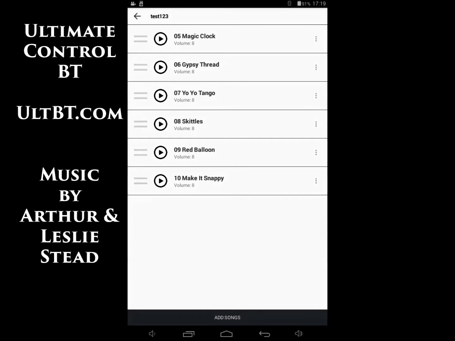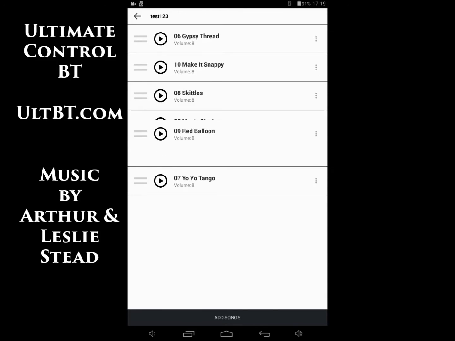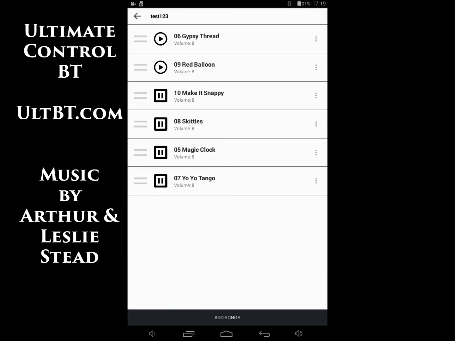Now, you can reorder the songs just by grabbing the two lines on the left and just move them wherever you want to move them. So, reordering a playlist is simple and quick and easy. And then you can change it from cue and play to cue and pause simply by pushing the button next to the track, and it'll change it to cue and pause.